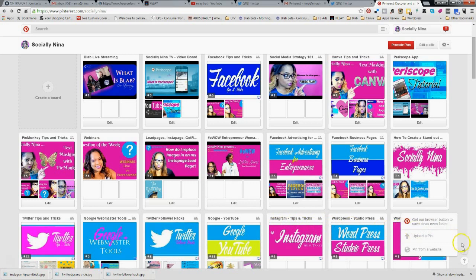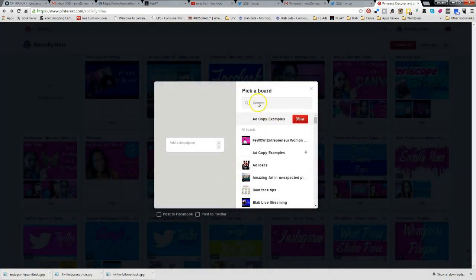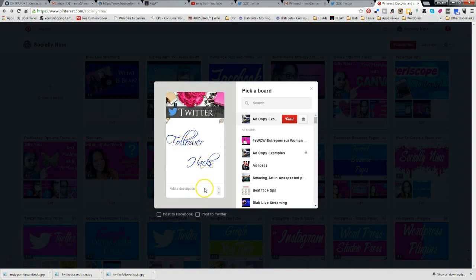When I click the plus again, it gives me a couple of different items. I'm going to go ahead and choose upload a pin. You are going to choose the image from a path that you have on your computer. Okay, so you'll get this pop-up. My image is already uploaded, but you're going to be asked to add a description.